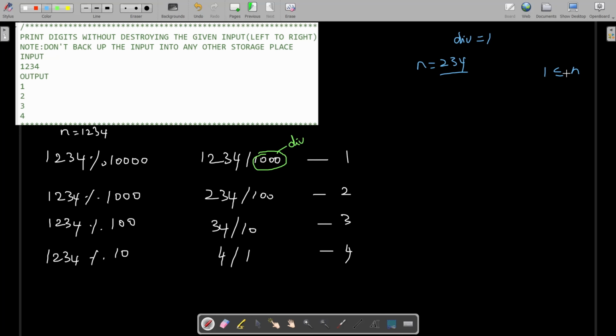Your div is less than or equal to n. 1 means it will be checked whether you have a 1 digit number or not. After that, your div will be incremented by multiples of 10, so div equals div star 10. So 10 is less than or equal to n? Yes, 234. Here 10. After that, 100.